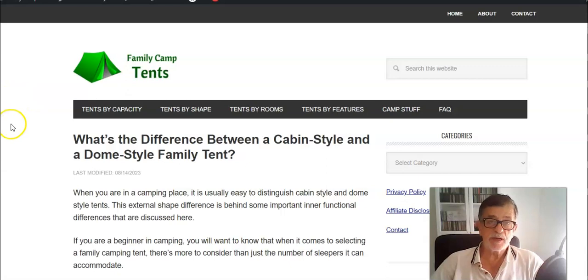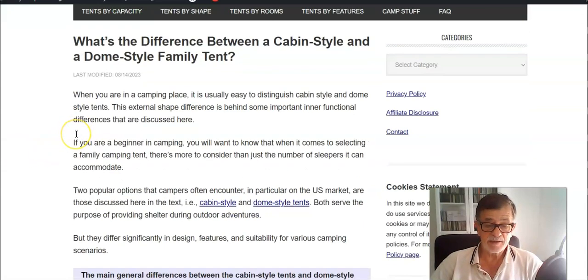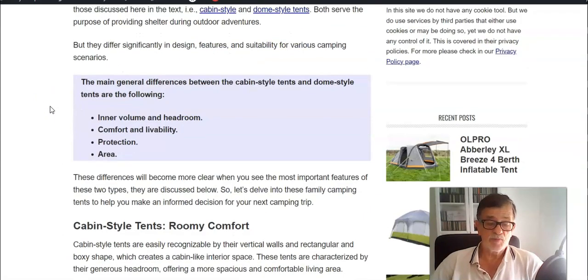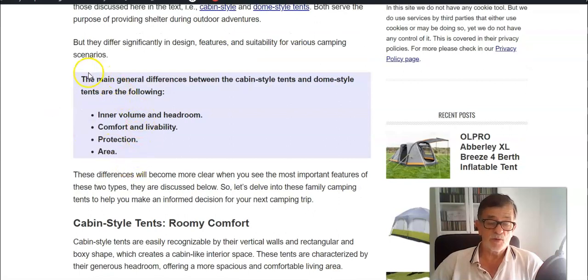In this video, I want to answer a question which I have seen: What's the difference between a cabin style and a dome style family tent? In short, the most important differences, at least in my view, are the following four: inner volume and headroom, then comfort and livability, protection, and area.